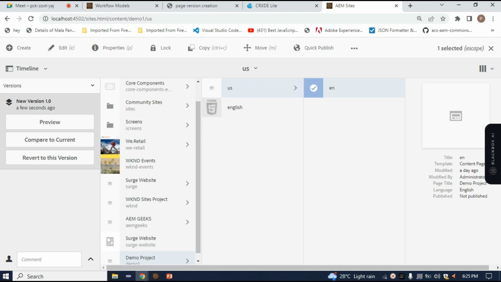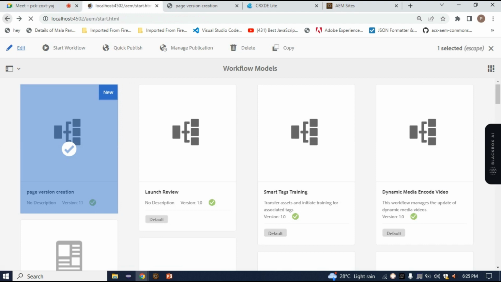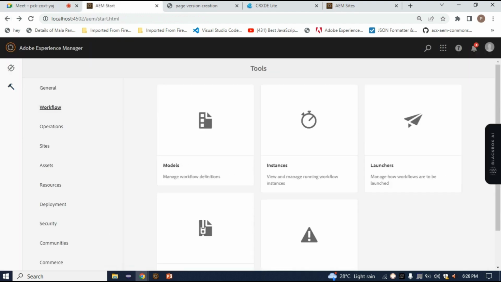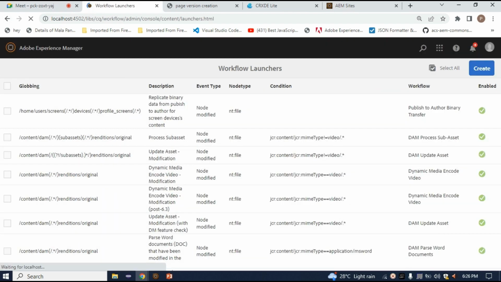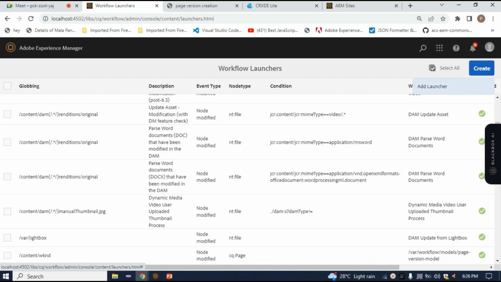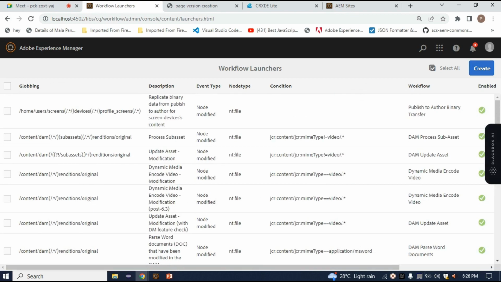Now we can go with the launcher. So how can we do that? For that, you just have to go inside your workflow. Here we have one tool, that is launcher. You can click and create your launcher. Here we have out of the box launchers. Some of the out of the box launchers are there. You can create your own. So here I am just creating.